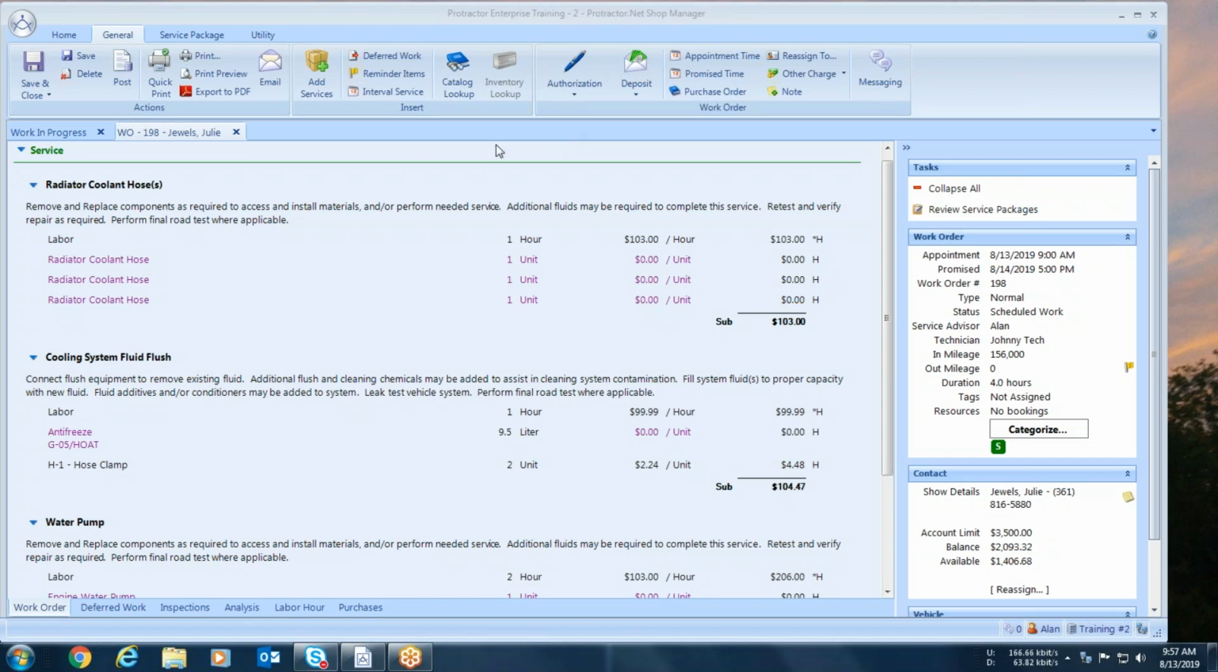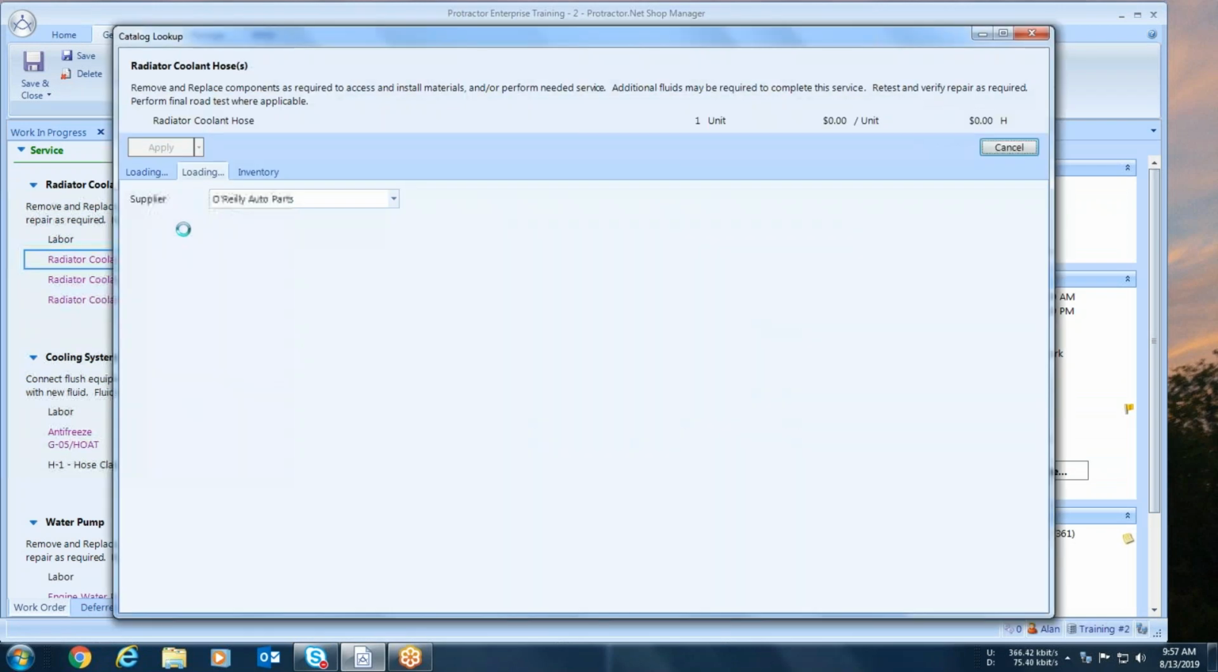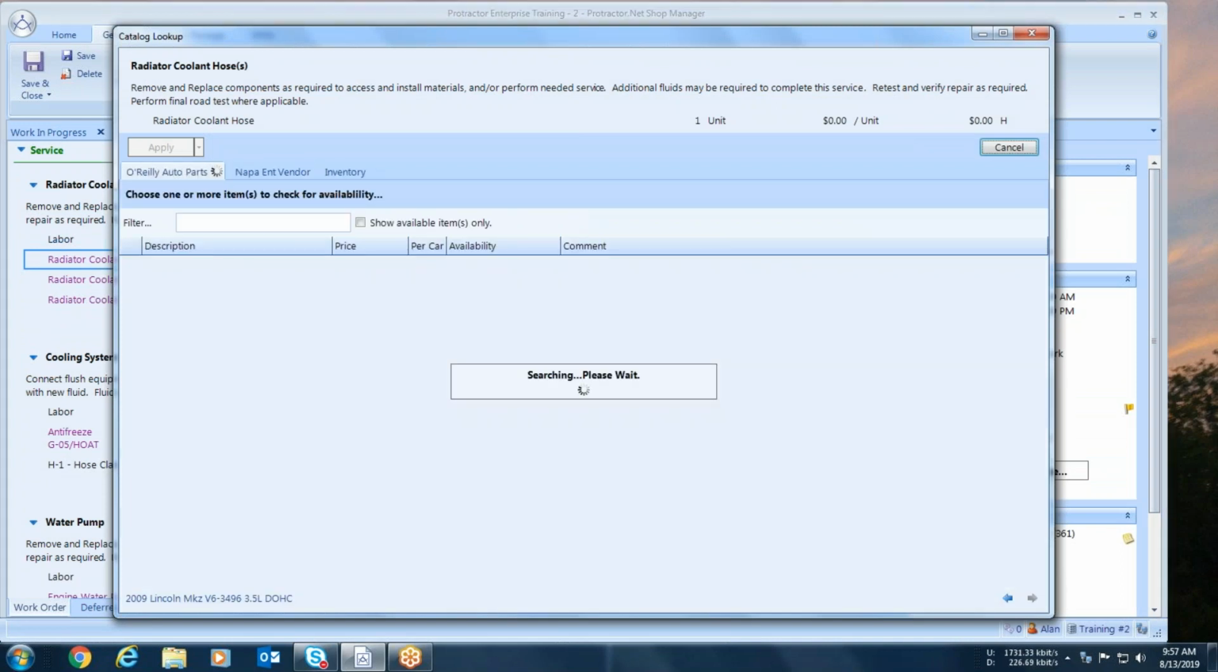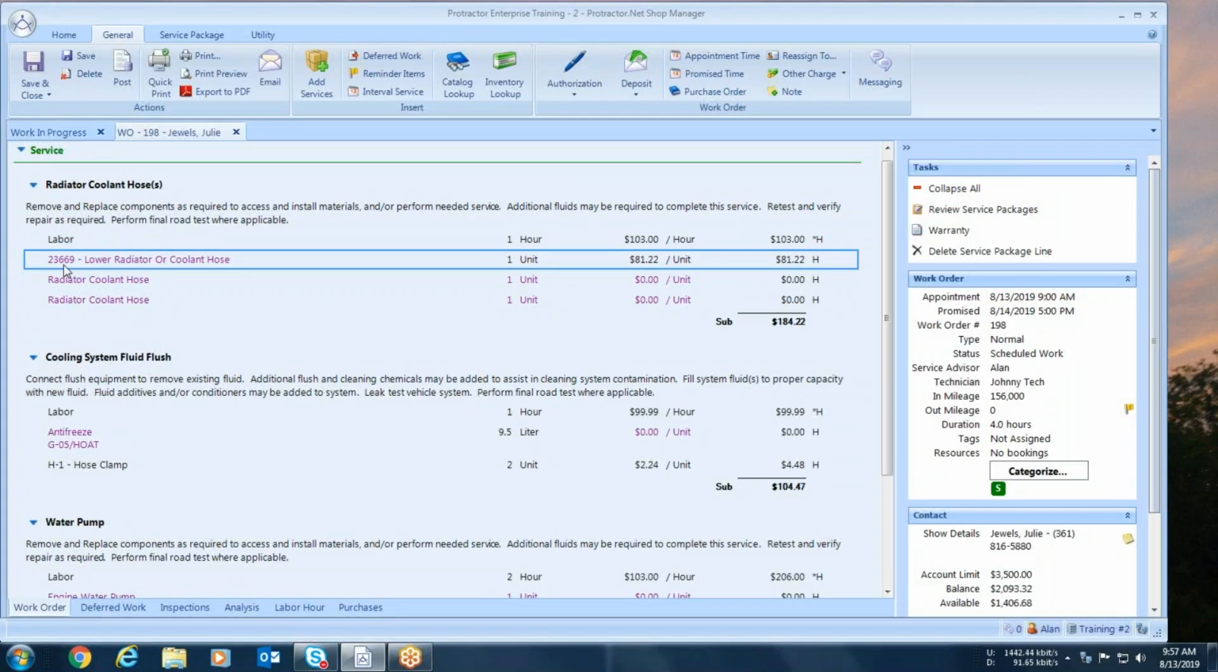Okay. So we have a coolant hose here that we're going to go look up on work order 198. So first of all, I'm going to right click on that and we're going to go to our catalog. So this is number 1. Go to our online connection here. Find the part that we want, select it, hit apply. Again, it's going to fill everything in for me.